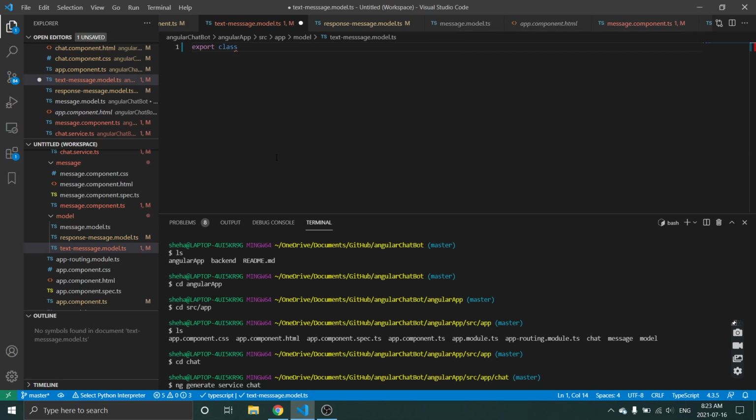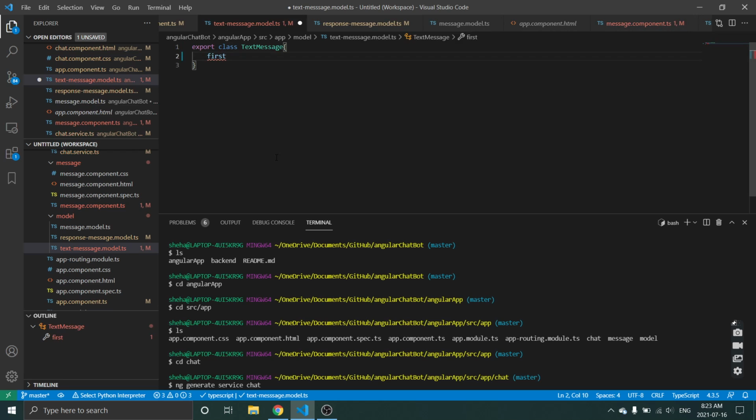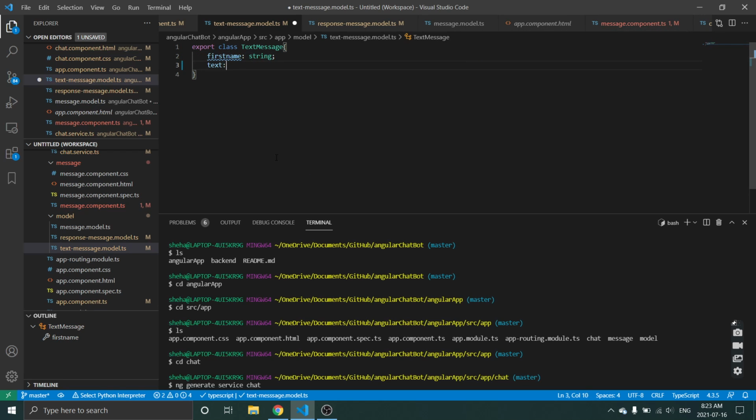Moving on to the text message class, we use first name, and this class will be used by the end user. So this will contain the end user's first name and the text query.